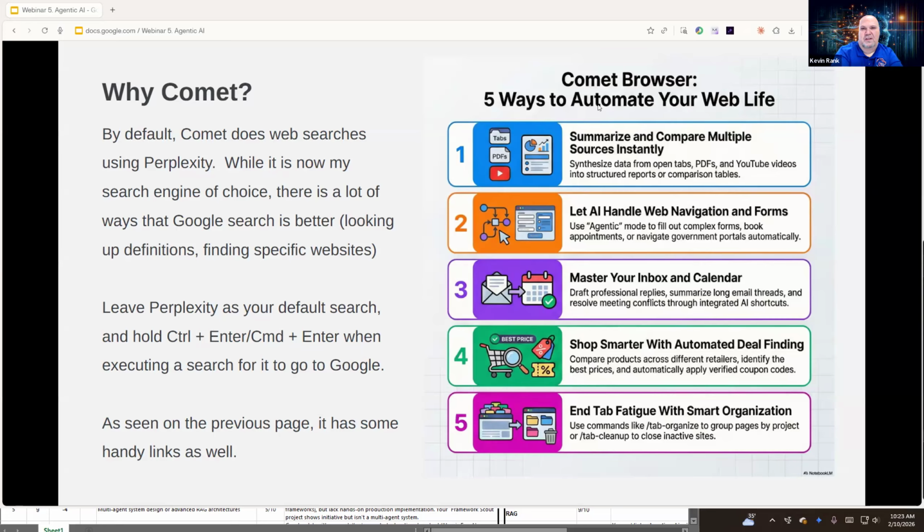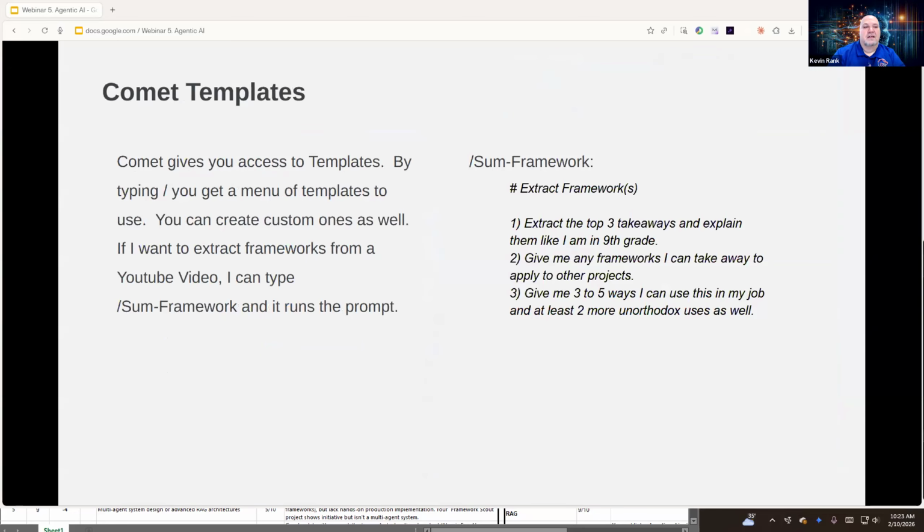Shop Smarter. This is one that's used a lot. You can find deals. One of my use cases a lot is I'll get to a checkout and ask it to test out coupon codes. It will go out, find coupon codes, test them out, and find the best one for me if there is one. And then smart organization. You can group tabs. Using that tab search, you can have it find tabs that you're not using anymore and close them, stuff like that. It's really nice. That is one that I actually like quite a bit.